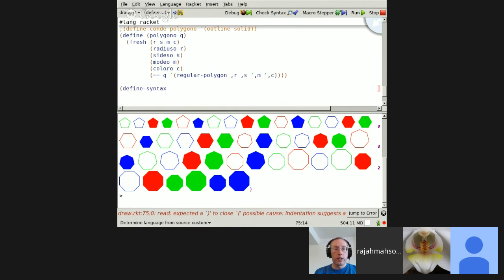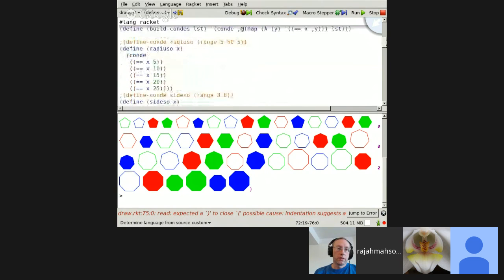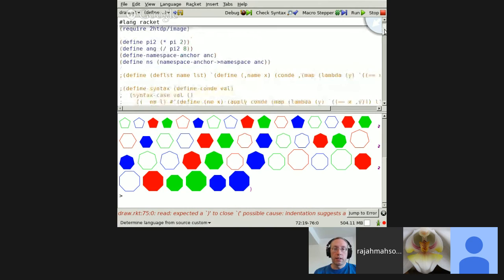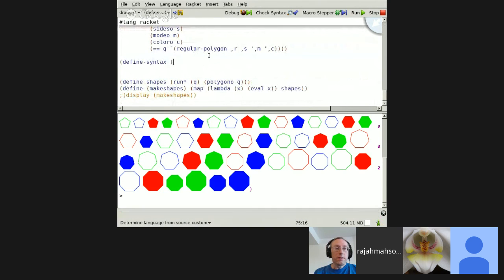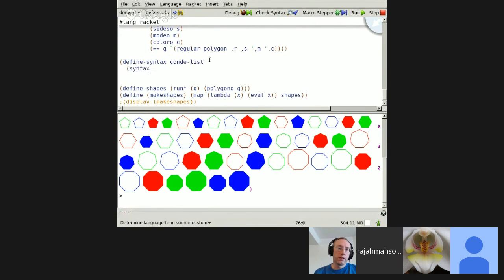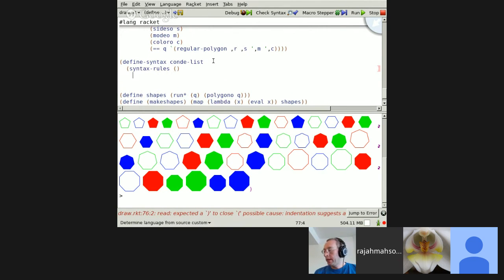And let's call it, I don't know, cond-list or something. So no parens for this one. Yeah. And then hit return, syntax-rules, and then a set of empty parens, and then hit return, a square left paren, and a square left, sorry, a regular left paren, and then underscore, which stands for the macro name, cond-list, and a space. And we're going to just take an explicit list.